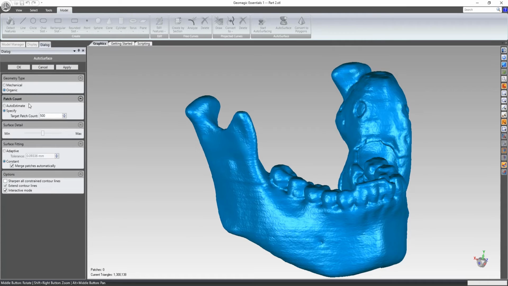The second parameter we can specify is the patch count. By selecting the auto estimate option, we are telling the software to decide how many of the second layer network, the patch network, to place in between the contour curve networks. By selecting the Specify option, we are telling the software to get as close to the target patch count number as possible. In this case, I'll leave it on Specify.